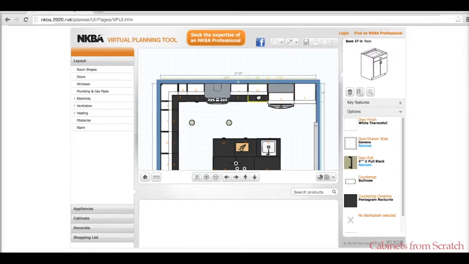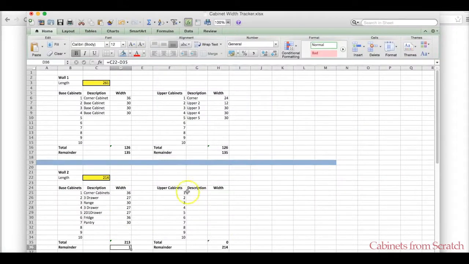You could make this 27-inch cabinet base a 28-inch model, or you can just find some place to stick a 1-inch filler strip. So that is the value of doing this exercise: we have determined this not just from a layout.